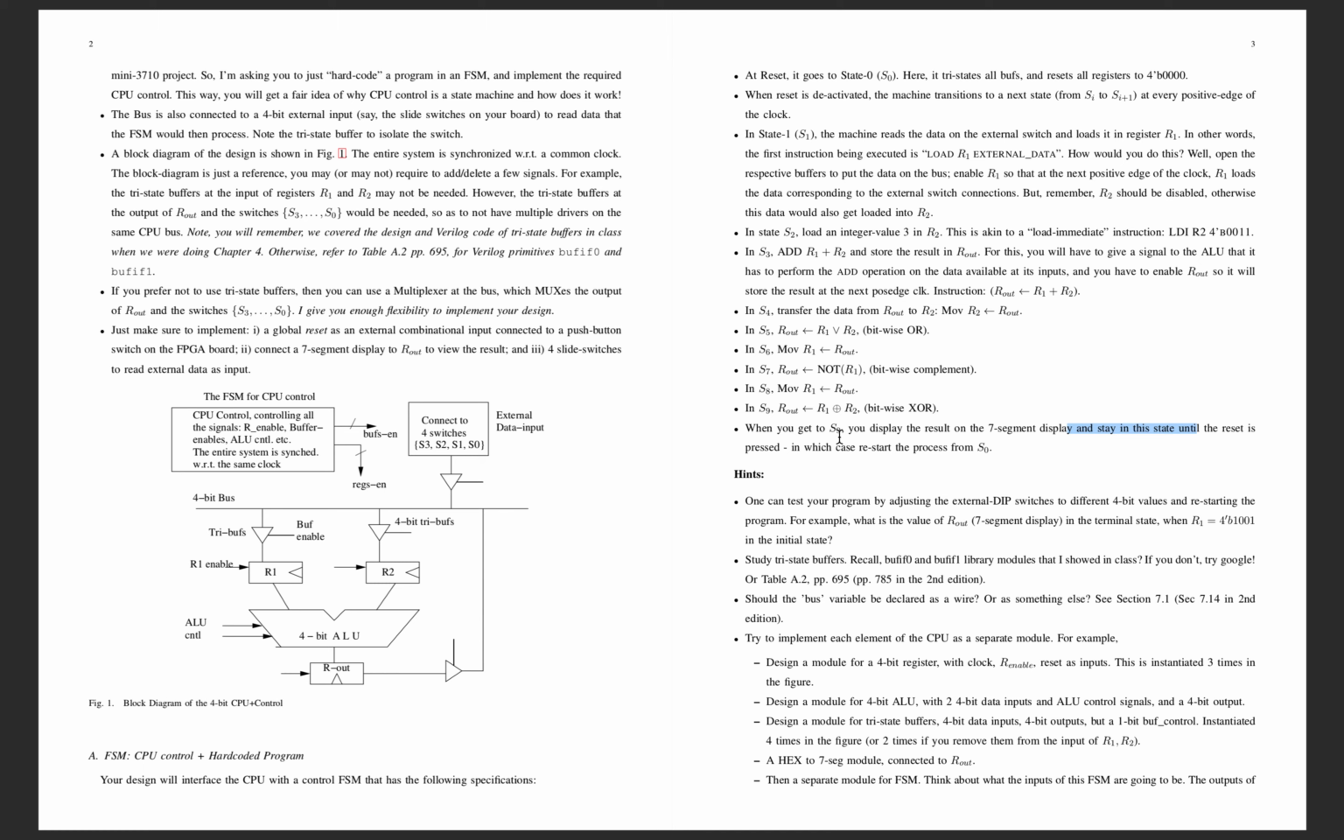What will happen if you go from S9 to S0 is that whatever you've done so far, it will keep doing forever. Your state machine is basically hard coding your program, and your program needs to terminate somewhere, and it terminates when it comes to S9. When it's at S9, you stay at S9 so that when you hit reset, the FSM will start at state 0, and then it will do this all over again. So this is basically how your FSM should work.